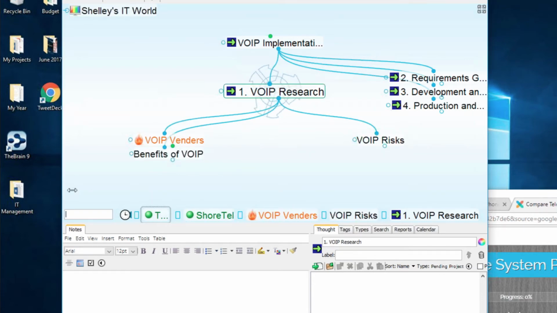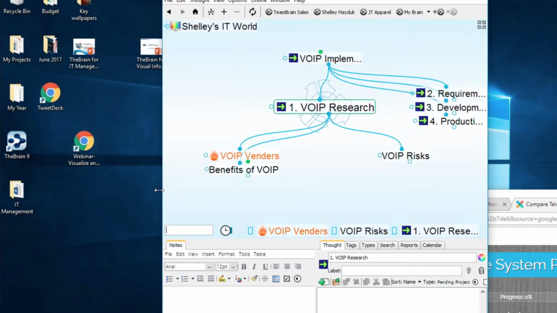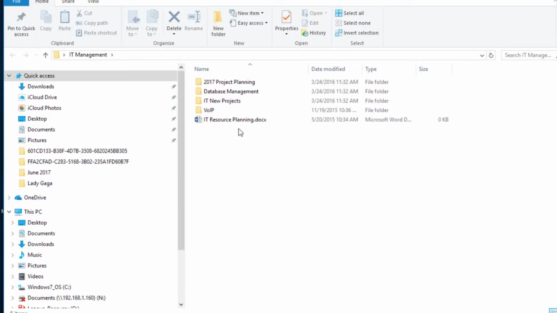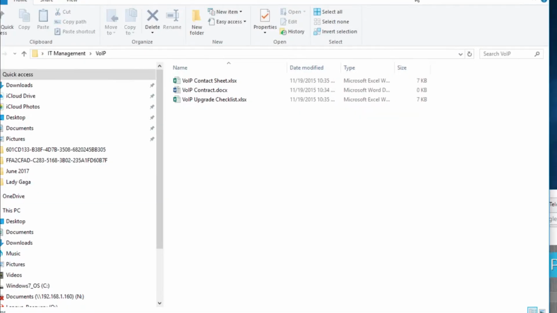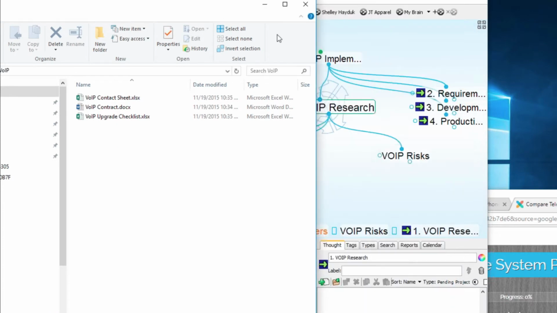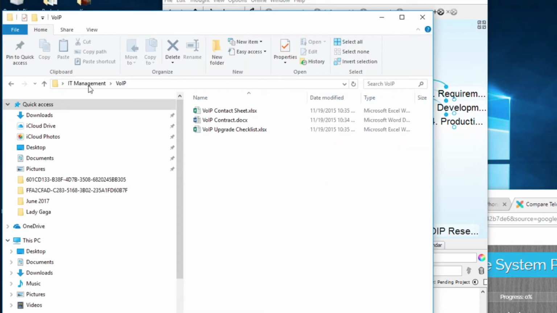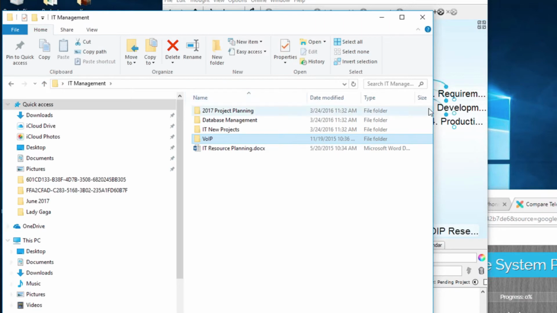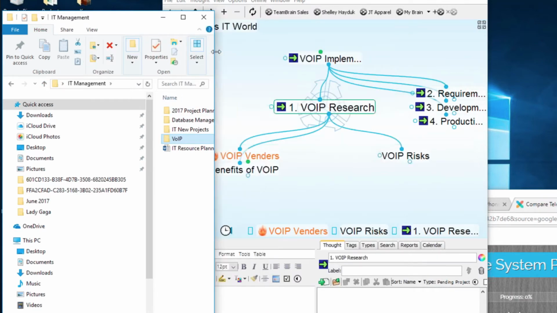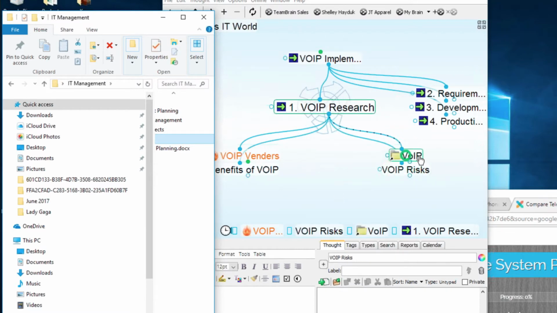Now, integrating existing information is just as easy as I'm doing my IT projects. I can simply drag and drop different documents. I've got a folder on VoIP. I can do a couple things. If I just want to go back to that folder, I'll just go one level up and drag that folder, and I can create a shortcut to my VoIP research. So let me go ahead and drag and drop that. And that creates a shortcut.